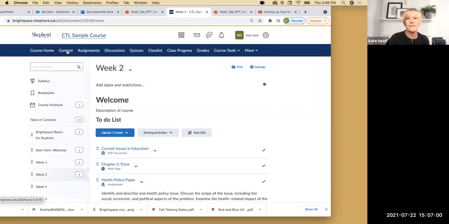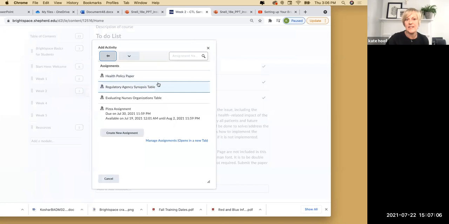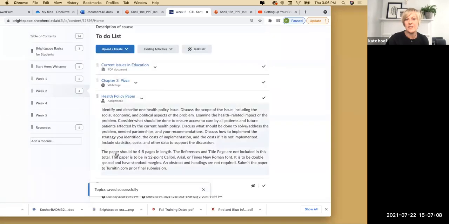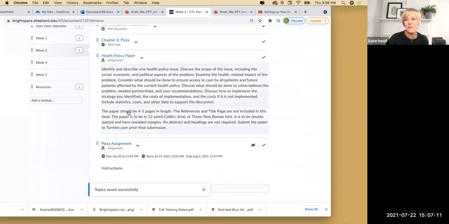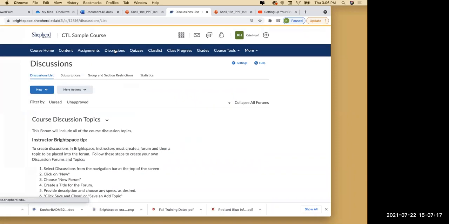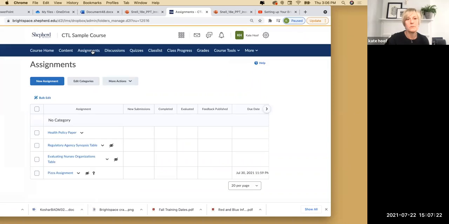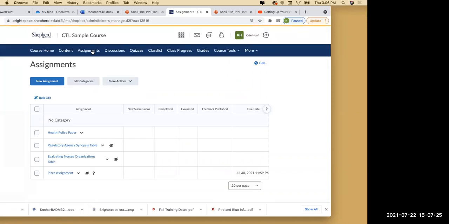So now, when I'm back in content, I have that existing activity that I just created, that pizza assignment. So I can click on it and add it to that module. Yeah. So Kate, you build the assignment in assignments. Yes. Okay, so you could just open that up. Is that what the students would also see as well? I know you can make it visible or not visible, but the idea is that fundamentally you build it in there and then you move it over to content to create a workflow.